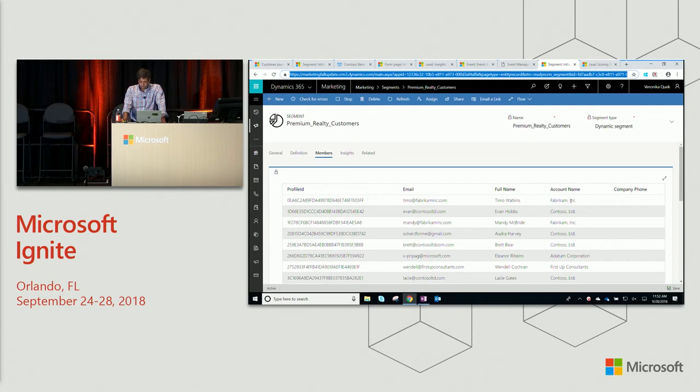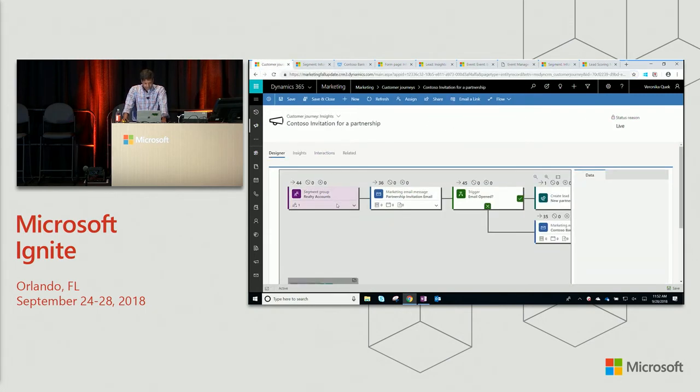Since all of this data is available for my segmentation queries, I can use things like which segment they belong to, and what the size of the account is. All of these can be combined in segmentation to focus on a certain type of accounts, and only the contacts that belong to those accounts are part of this journey. So that's the first level, where you do the segmentation.